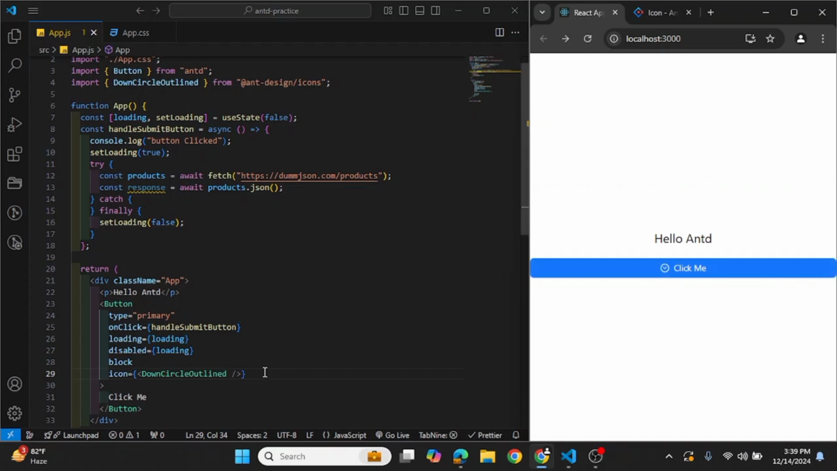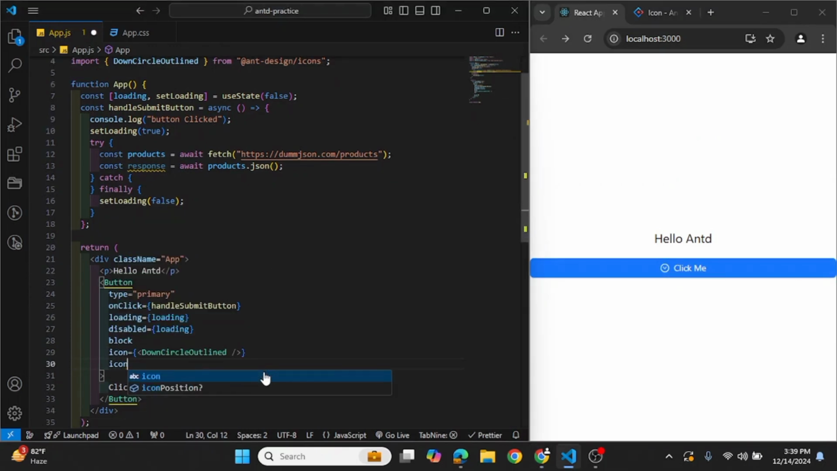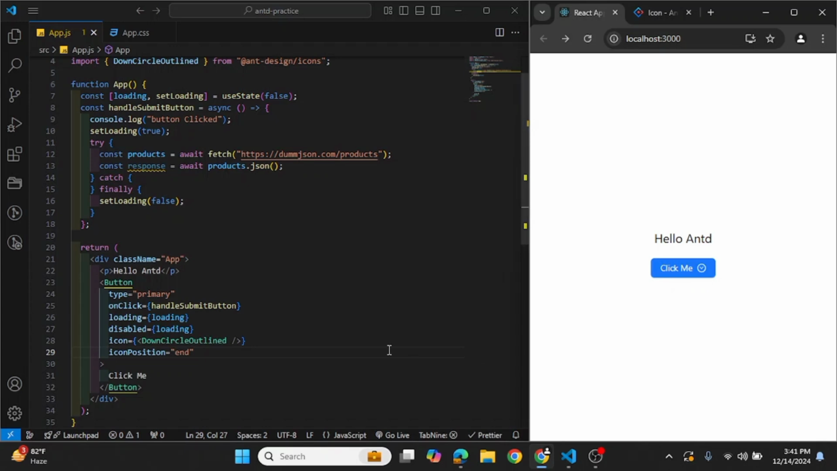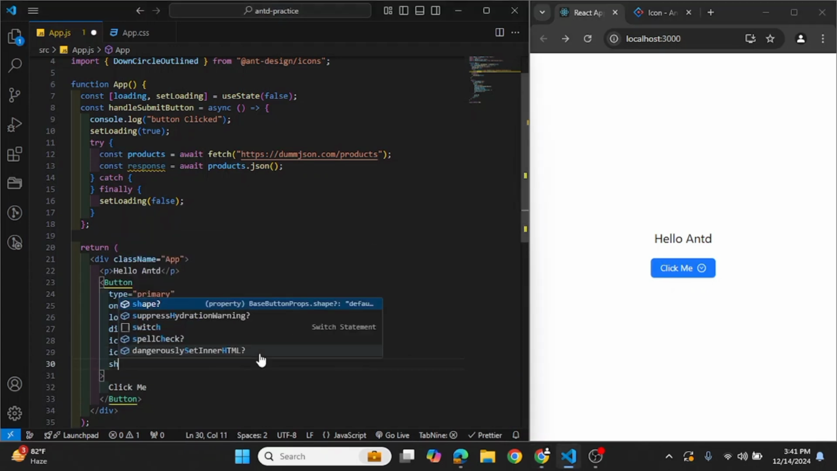If we want to change the icon position, the default is start. If we give end, it will go to the right of the text. If we want to add round corners, we have the shape property, shape round.